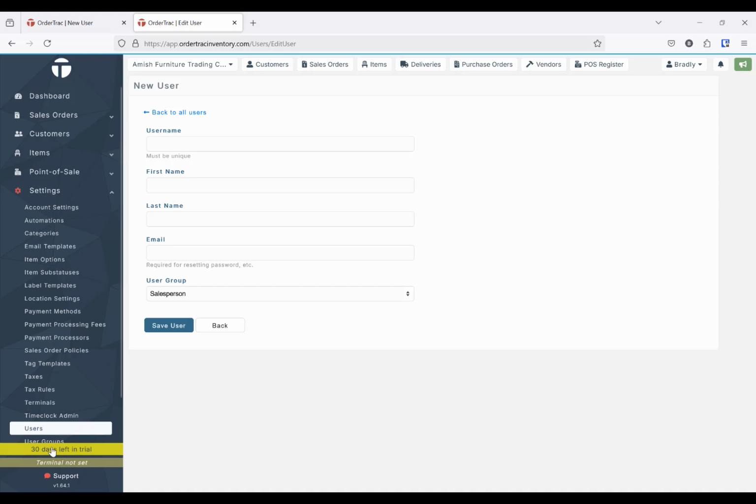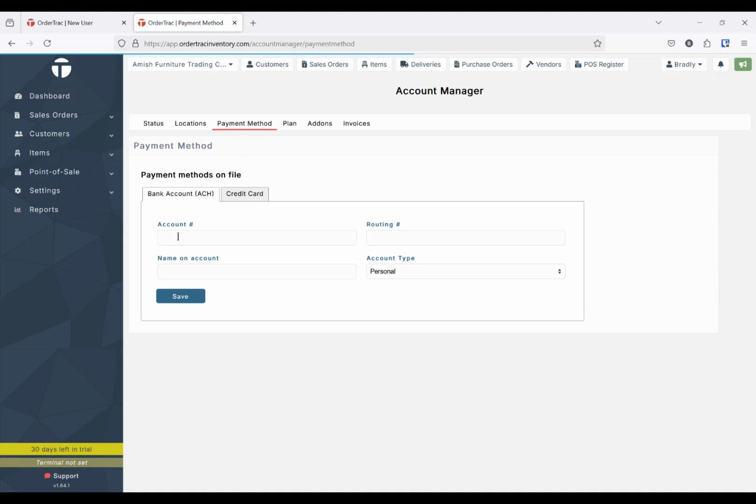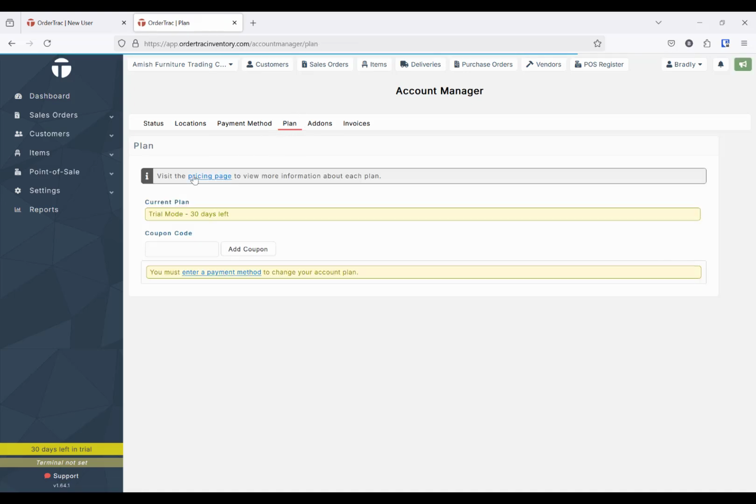You'll see right now I'm still on the trial mode. If you click this, or if you click on your name and click billing, it's going to bring you to the billing page where you can actually put in a credit card and select a plan. So if I click on payment method, we'll see you can enter a bank account or a credit card. And then once you've done that, then you can select a plan in order to make your account go live. And another thing, once you go live, you don't lose any of the information that you've been entering. It just removes the trial mode.